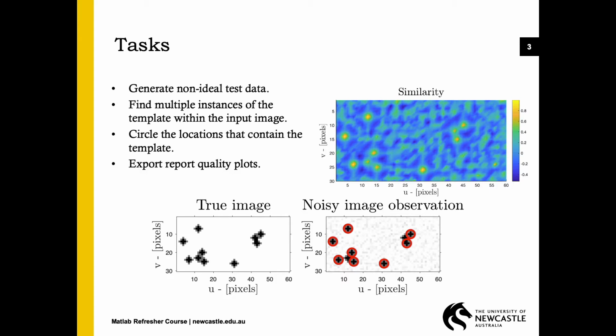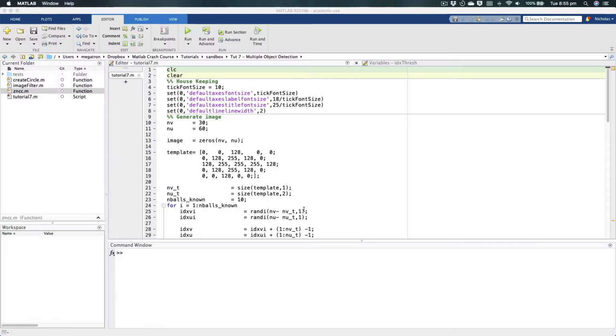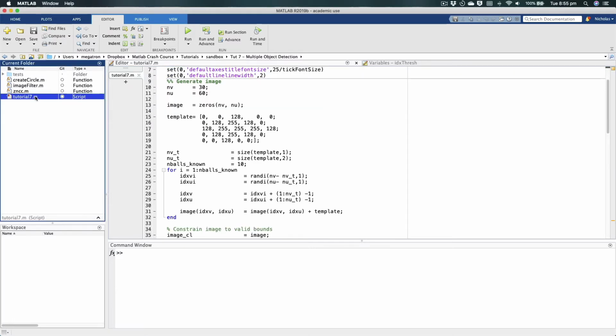Let's move over to Matlab and get started. The first thing you need to do is copy over your finished create circle, image filter and ZNCC functions from the last tutorial. We're going to be using all of these. We'll only be working in the main script, tutorial 7.